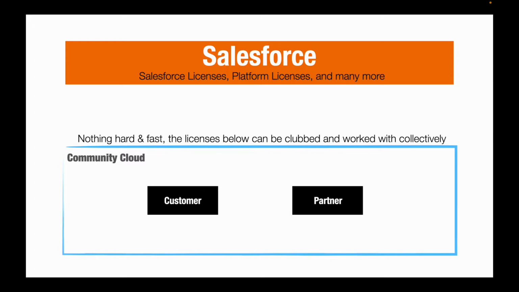Make sense? Cool. So there's nothing hard and fast. The licenses can be clubbed. You can have both licenses working hand in hand. You can have one license working on top of another. You can have one license for a specific site, the other one for another site. All can go hand in hand and can be clubbed and worked with collectively. There's no hard and fast rule. It's just a setup or just a basic briefing that Salesforce has provided, and based on that, the nomenclature has been set up, right?